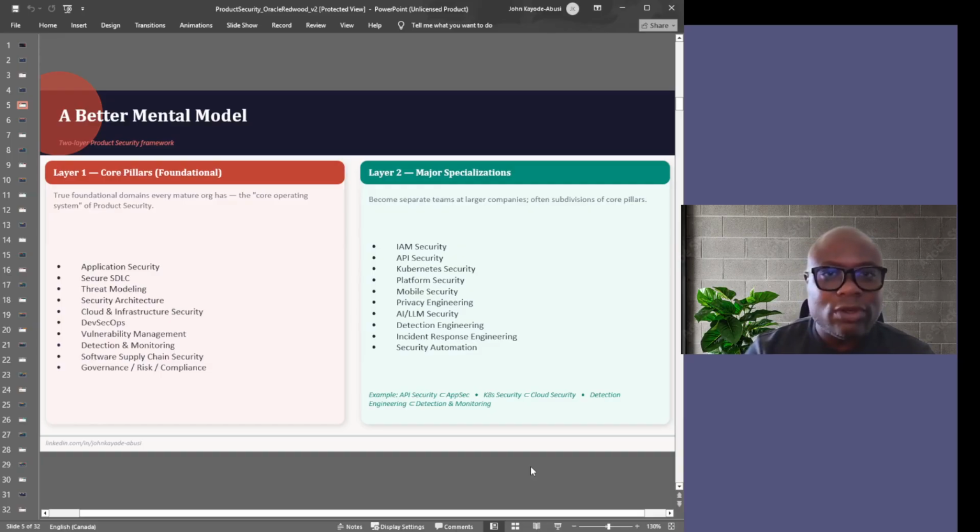Then cloud infrastructure security, DevSecOps, vulnerability management, detection and monitoring. That is visibility. And the software supply chain, like I said, is when you have to assume responsibility for third-party packages, libraries, or solutions that bring risk to your own ecosystem. Then governance, risk, and compliance, GRC. There is a trend now called GRC engineering, where you automate your GRC and don't depend on just checking the boxes. So these are core layer 1.